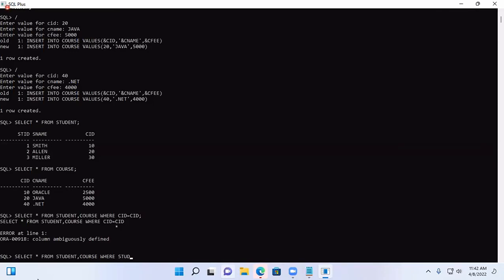To avoid this problem, I'm using student dot CID is equals to course dot CID. Now there is some clarity, because one CID column you are taking from the student table, and one CID column from the course table. So the CID of the student table data is compared with the CID of the course table. This is the meaning.